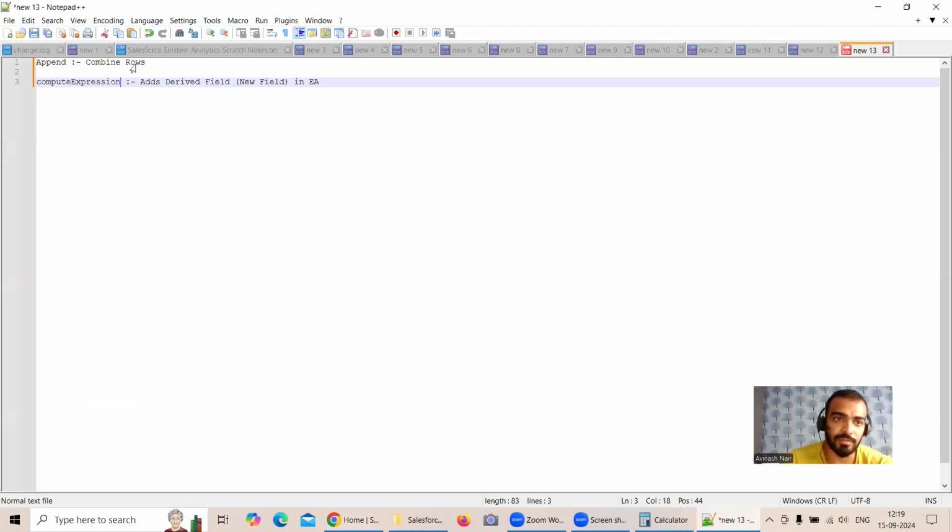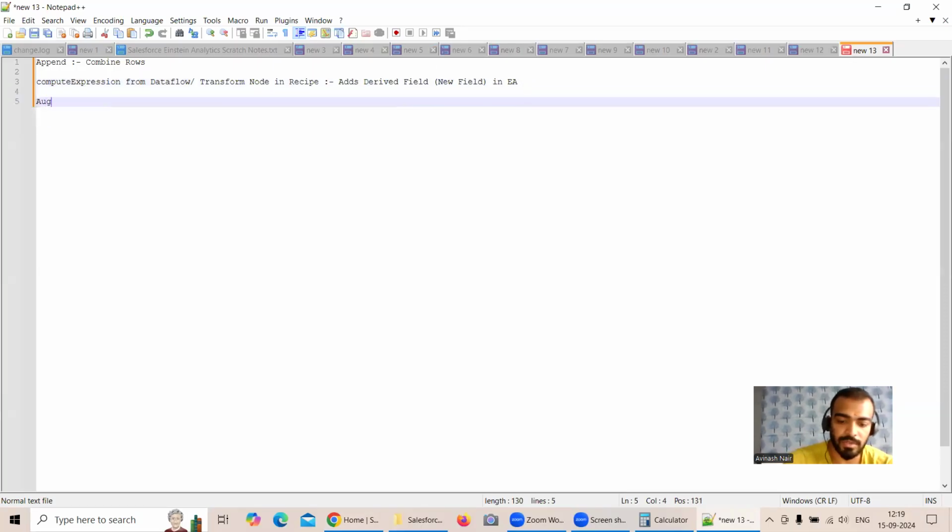So we have this compute expression from data flow, and that part you can also do via the transform node in recipe. Now today we will learn a new concept called the augment node, and what it does is it basically performs a VLOOKUP operation.